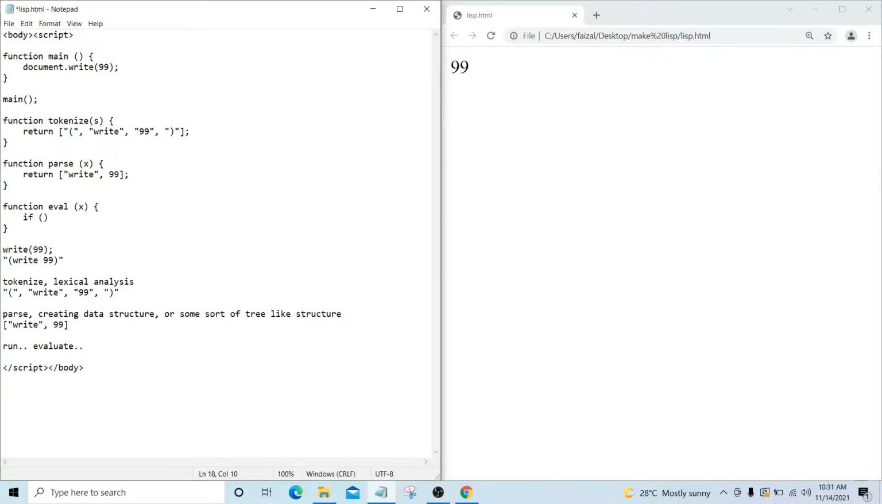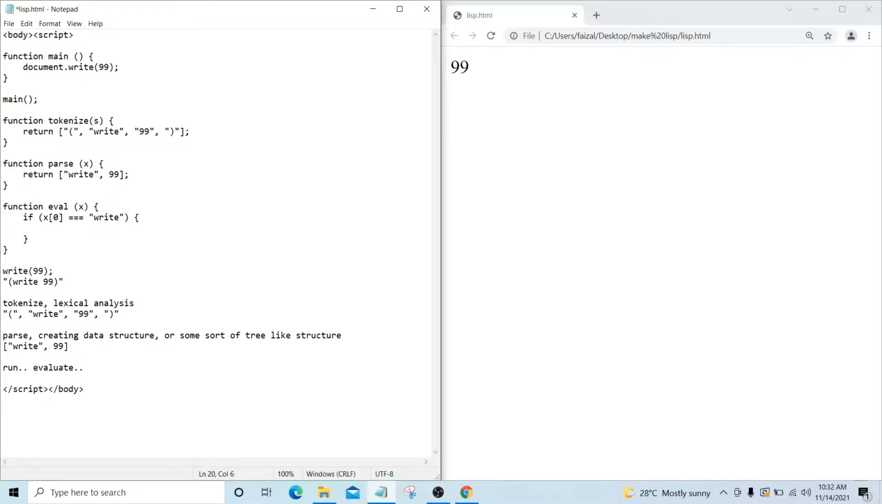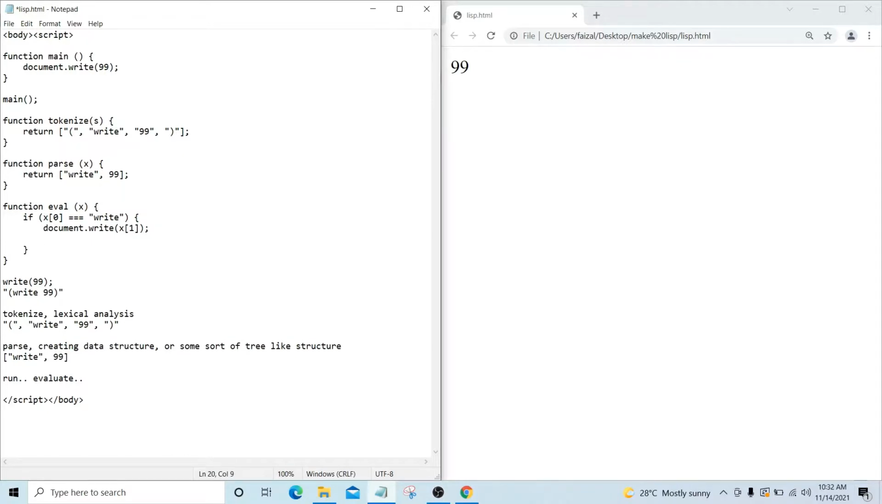So if X[0] equals write, then we'll say document.write the second element, X[1], and we'll return null, right?